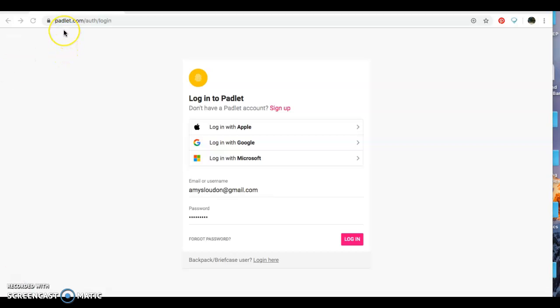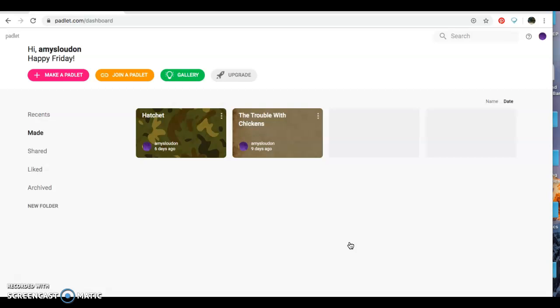You can see that I'm at padlet.com and it brings me to this page here. You have a few options when you want to sign up or log in. You can use Apple, Google, or Microsoft, or you can simply add your email address and create a password, which is what I've done here. So I've got my email address there, my password's typed in. I'm just going to hit login and it will bring me to my Padlet dashboard.